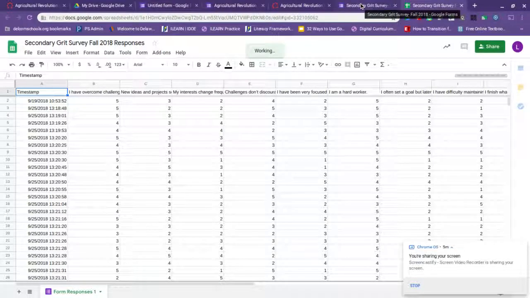So that is how you are going to go through and take a Google form, input it into Canvas, but still be able to see what your students entered for their response.